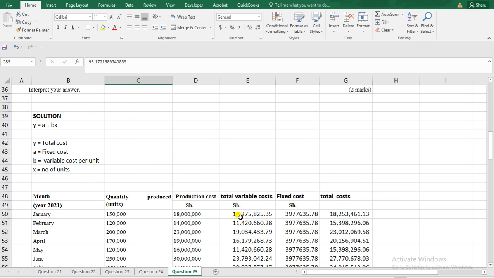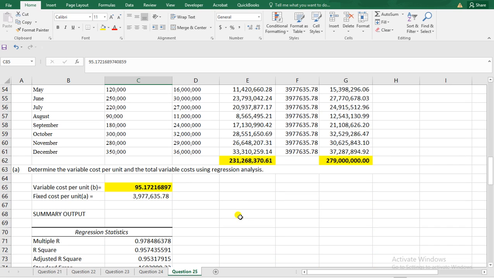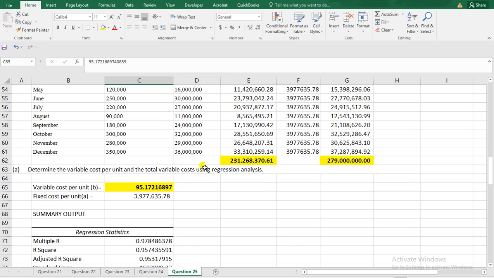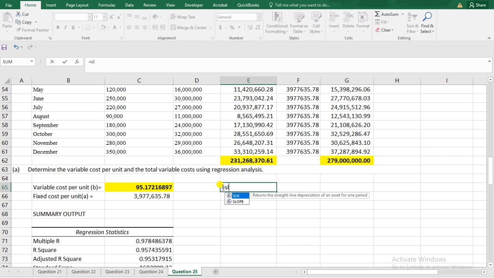Now, at this point, you'll find that there are other ways that some of you could have used to determine the same variable cost. Another function that you can use is the slope function, because B is the slope of our graph. So basically, I can just do equal sign, slope.